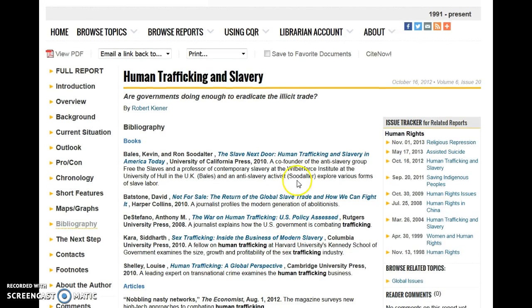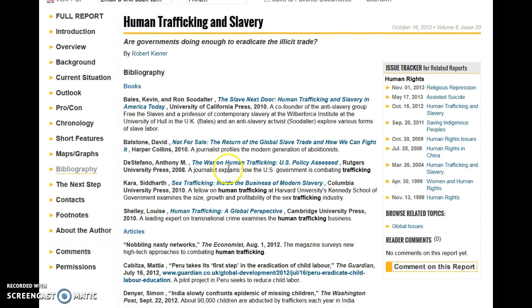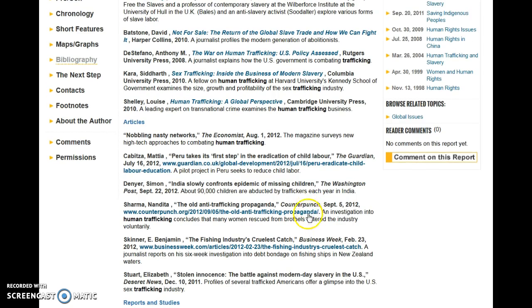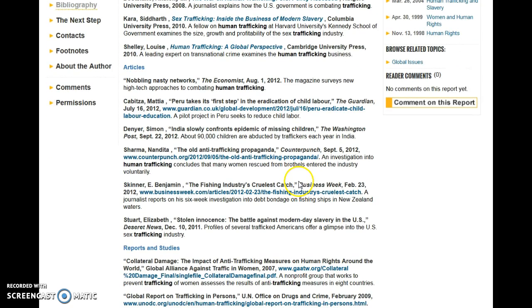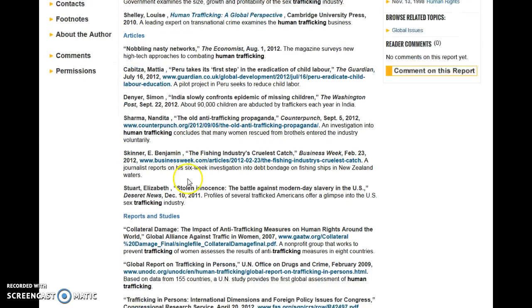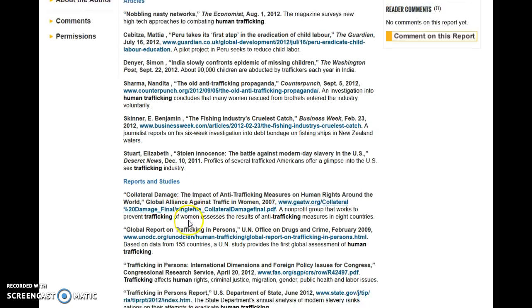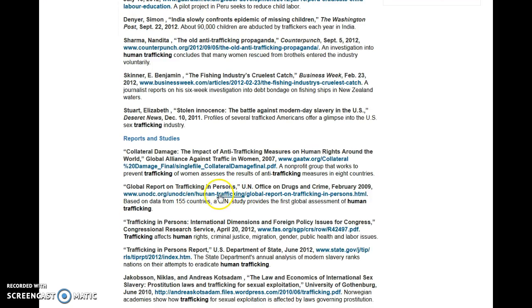The bibliography, these links will take you to links to books you can see and give you a little bit more in that. The ones that I find super helpful are the ones that are links out to different articles that are out there. This takes you out to reports and studies as well. These are all linkable, and if you need multiple sources for your paper, this could be a great way to get that second, third, fourth source.